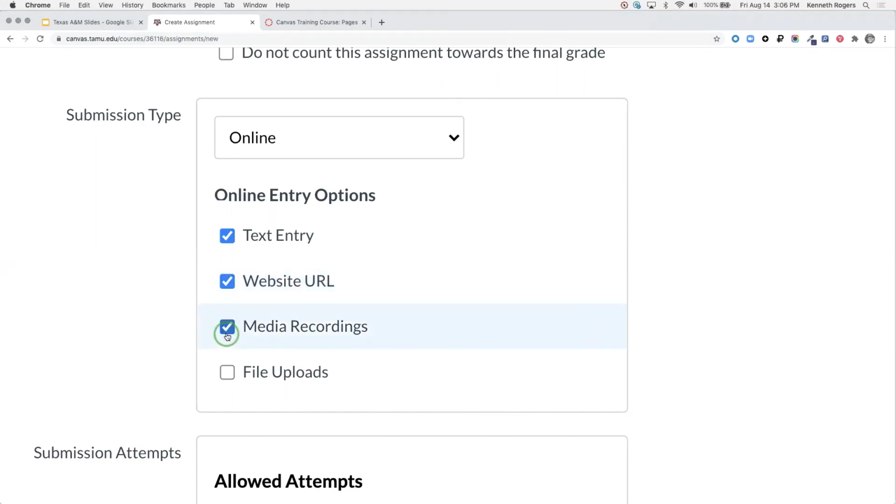Media recordings. This is the same tool I've been showing you today, where they can record themselves, audio or video. They can also upload audio or video. So if they're creating videos or creating audio, they can upload it, or they can create it in Canvas or in the student app, right? Foreign language assignments, speech assignments. Think about how else we can use video. How else can we use audio?